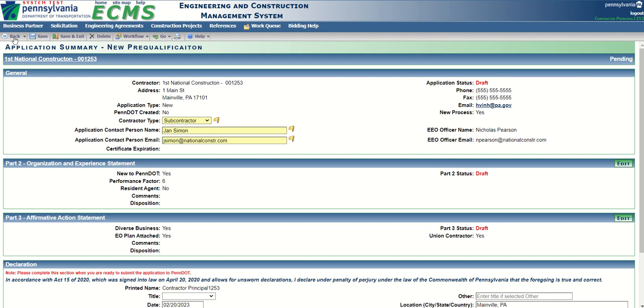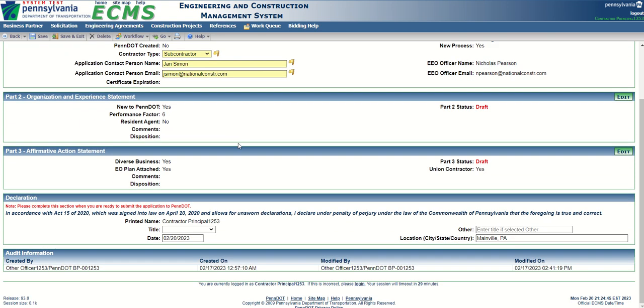Go to the last section on the screen, the declaration section. Read the statement. In the title section, click the drop-down arrow to select your title. If your title is not listed in the drop-down list, select Other and type your title in the Other box on the right-hand side of the screen. So if your title is not there, you can select Other, and then on the right-hand side, enter your title. So we're going to select CEO.